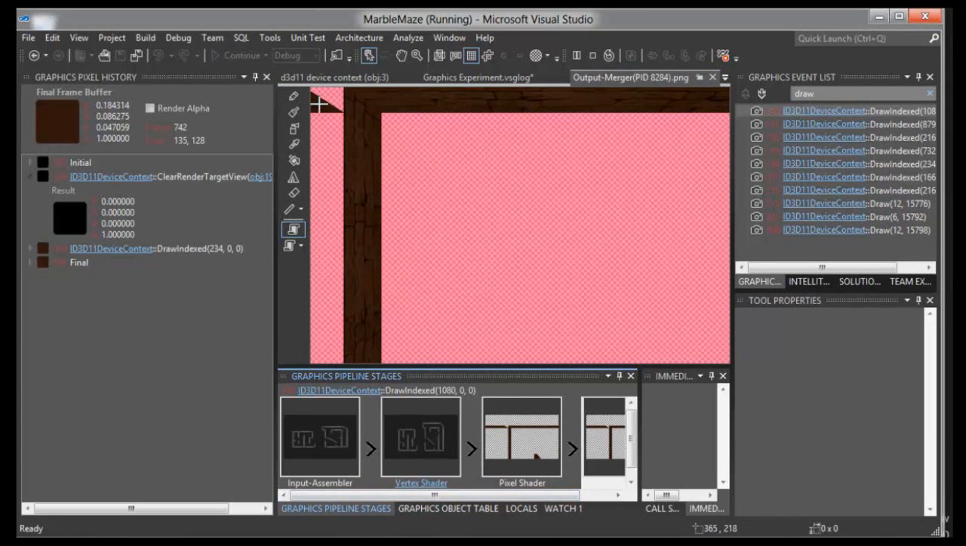So a lot of very cool features for game developers to debug their application and understand what's going on as they're working with Visual Studio.